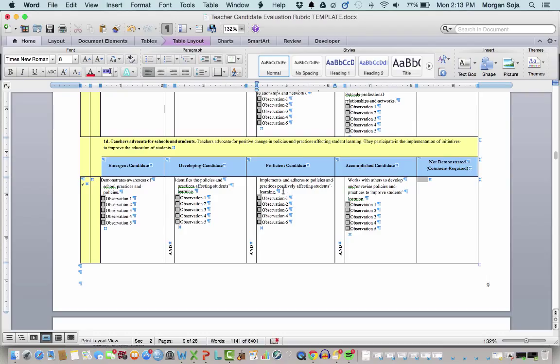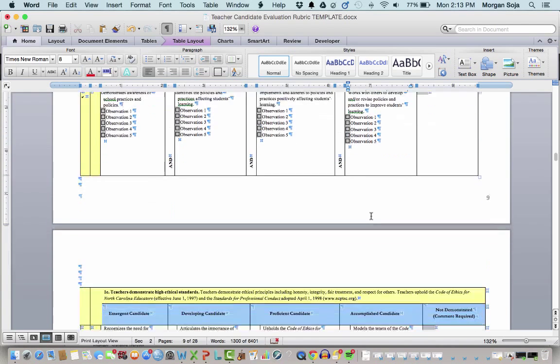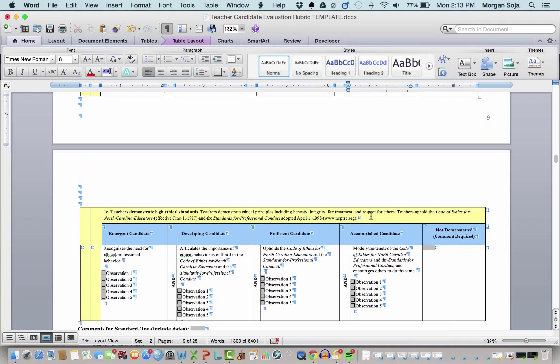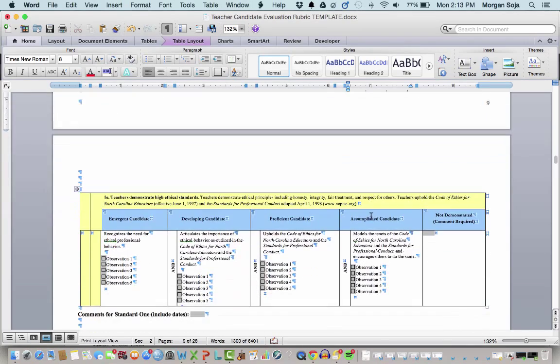And are you implementing it and adhering to what your cooperating teacher is already doing, or are you developing and revising policies and practices to improve student learning? Are you doing something different than your cooperating teacher does that's been an improvement? That would be really great if that's the case.